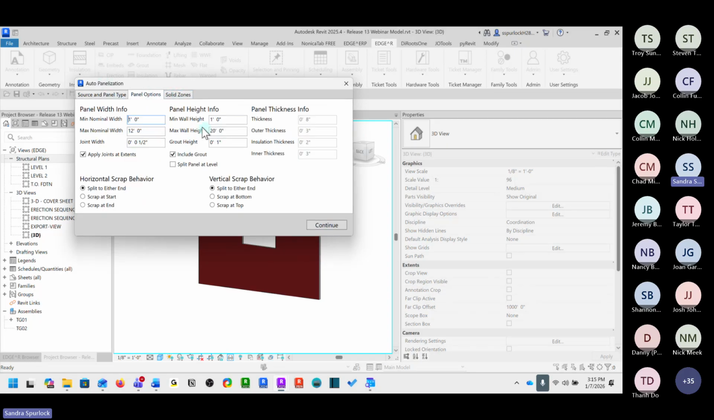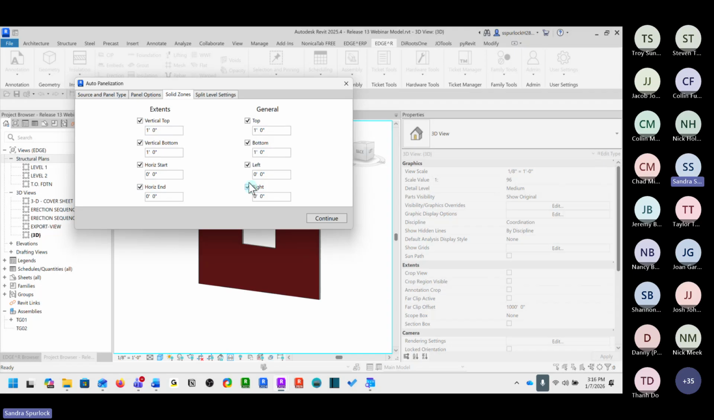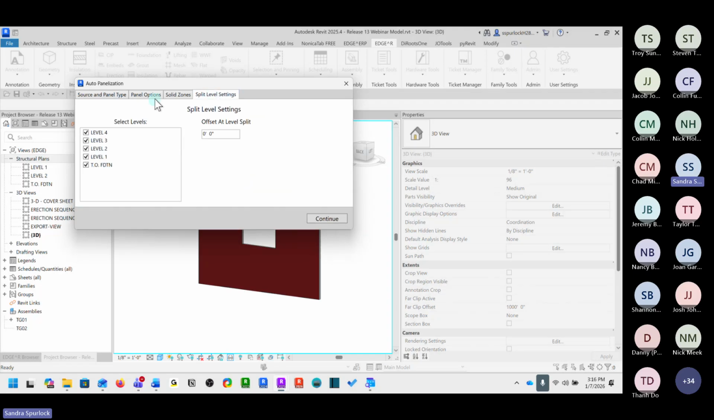So in our panel options, this is going to be that generated panel rules that we were talking about. You also have the option to split that panel at level, and you'll get a new tab up there. We also have a place to define what you want that scrap behavior to do. So we've got the solid zone customizations if you've got an insulated panel. And we have the split level settings to split at any of your project levels, and you can assign an offset to that as well.